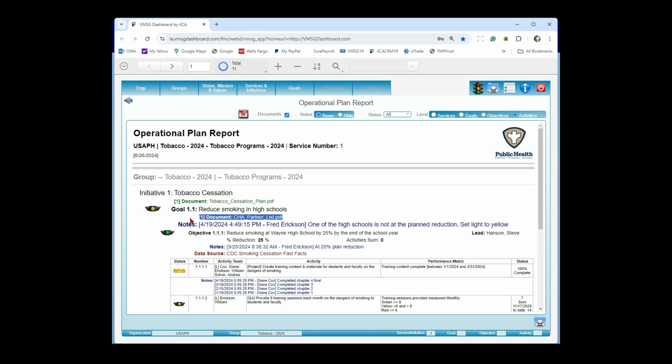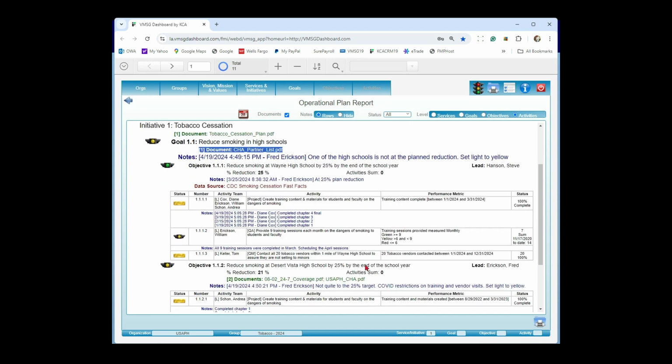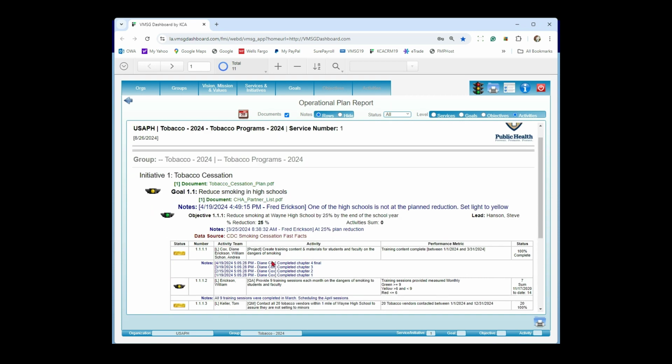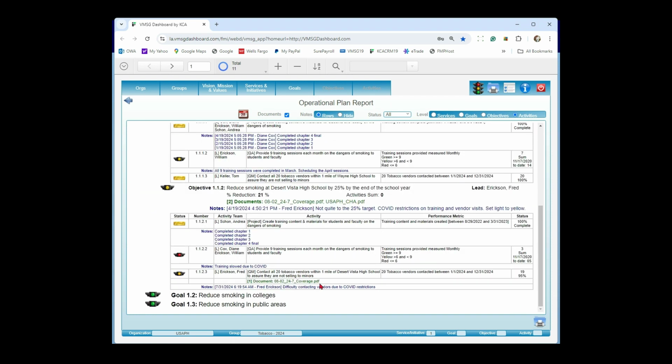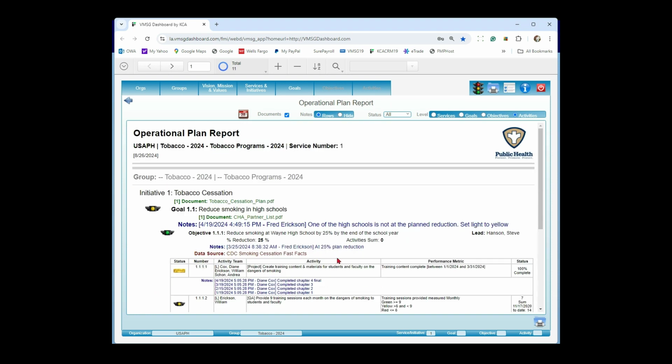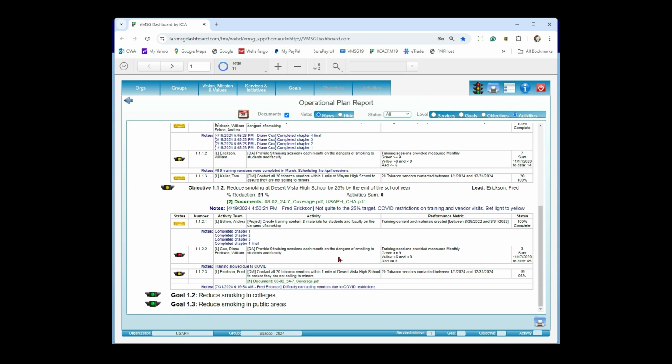Down here, we have a document that's attached to the goal. We get down here further, you can see we have 2 documents attached to the objective. And by the way, you can have as many documents attached as you want to. And then you see down at the bottom here, we got 1 attached down to the activity level. Anyhow, okay, so that's your documents.